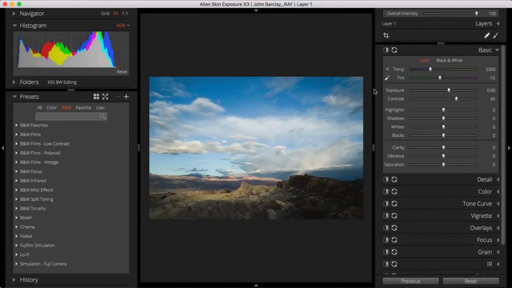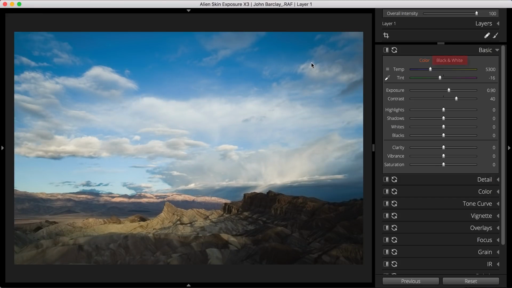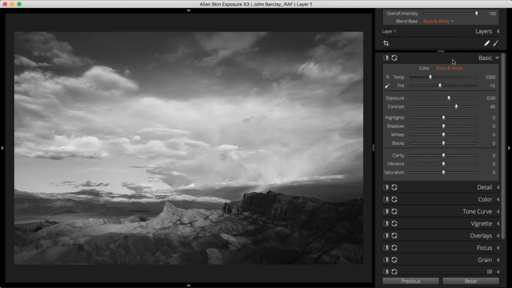Now I'm ready to choose the black and white option in the basic panel to convert my image to black and white. This retains all my basic panel settings and applies the default color sensitivity settings in the color panel, giving me a good black and white base to start from. Now the image is in black and white, I can see that a bump in clarity gives the image more impact, especially in the rocks.